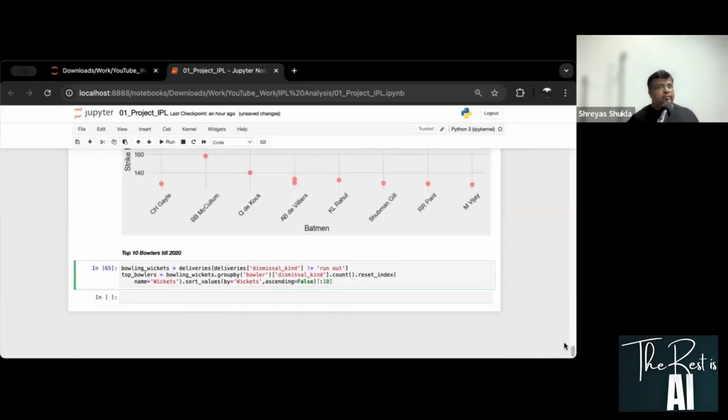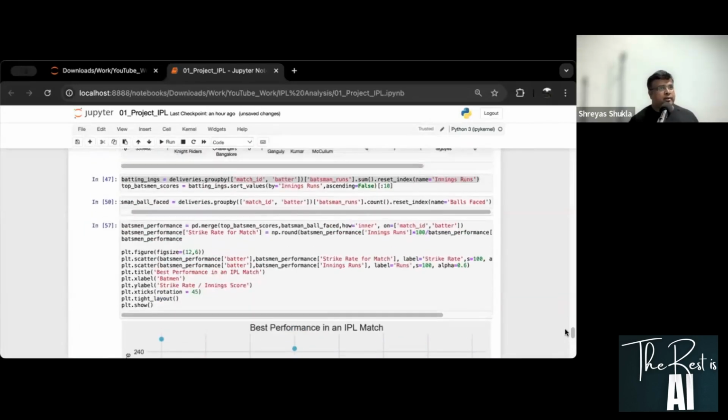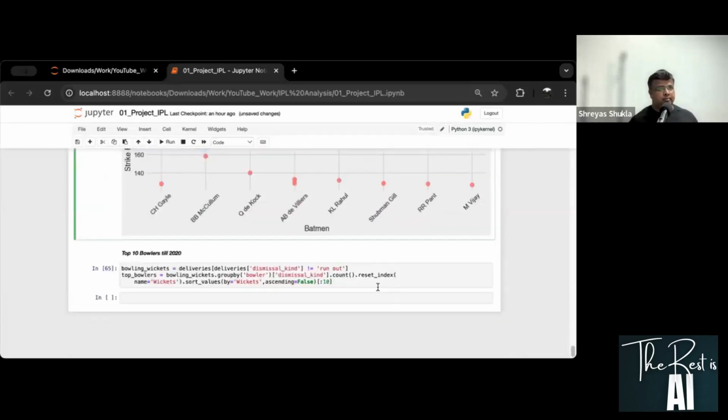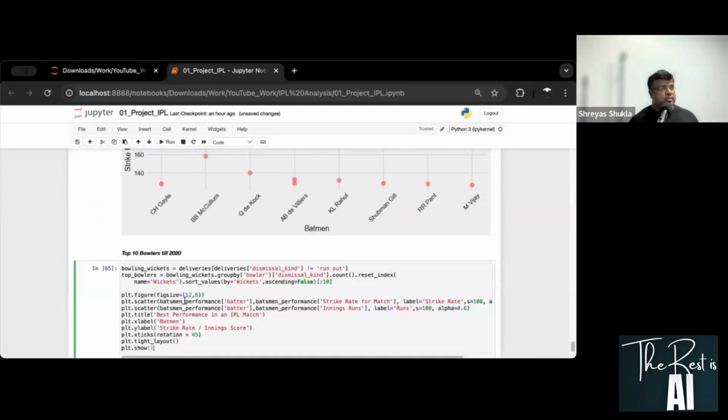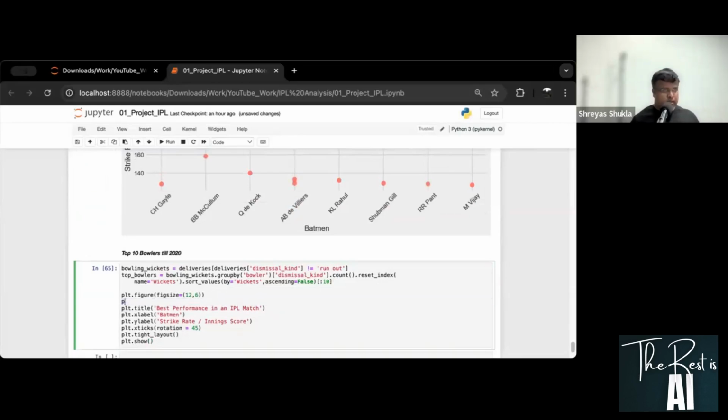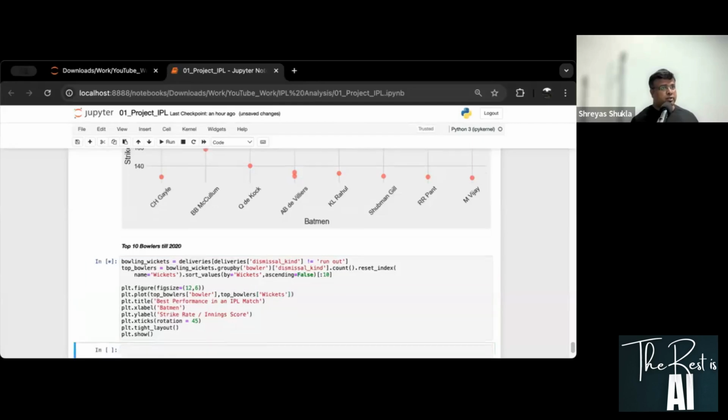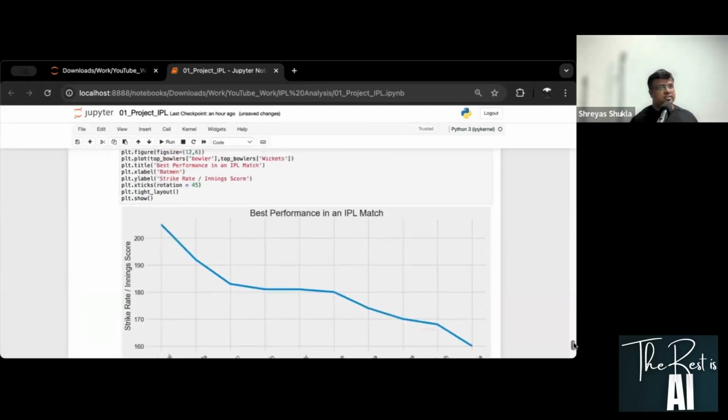Then I have to plot it. For plotting, I'll go back and use this same set of plots so that I do not have to type again and again. These are not scatter plots, so I'll remove these two lines here. I want a line plot, which is plt.plot, and then top bowlers. In that, I want the bowler name, comma, top bowlers, wickets. And if you run that, yeah, it's working. Great, let us fix the rest of things.